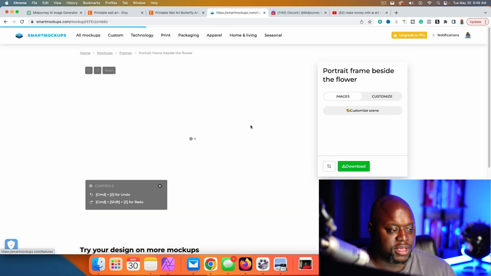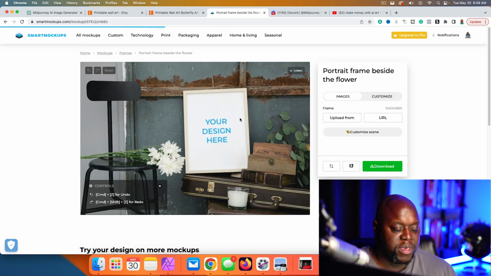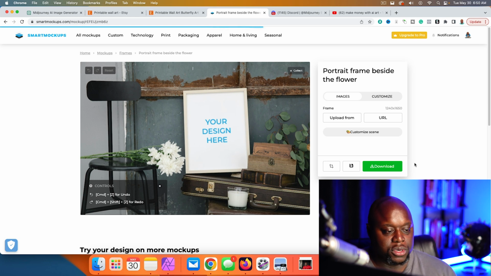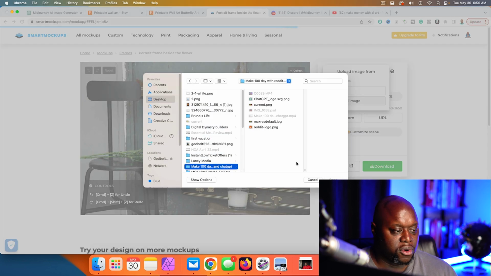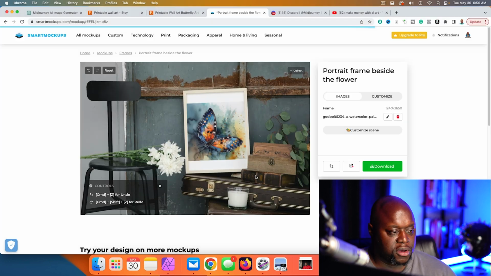I already have an account, but let's say we wanted to have people see their butterfly in a real setting. And this is a big benefit of using Smartmockups, it helps people visually see how this could sit in their home. And so what we would do is we would upload this image here. We're going to go image upload. Now we might have to resize it, but that's okay. I just need to find it real quick. Okay, so it doesn't look like it has the right dimensions. That's okay.